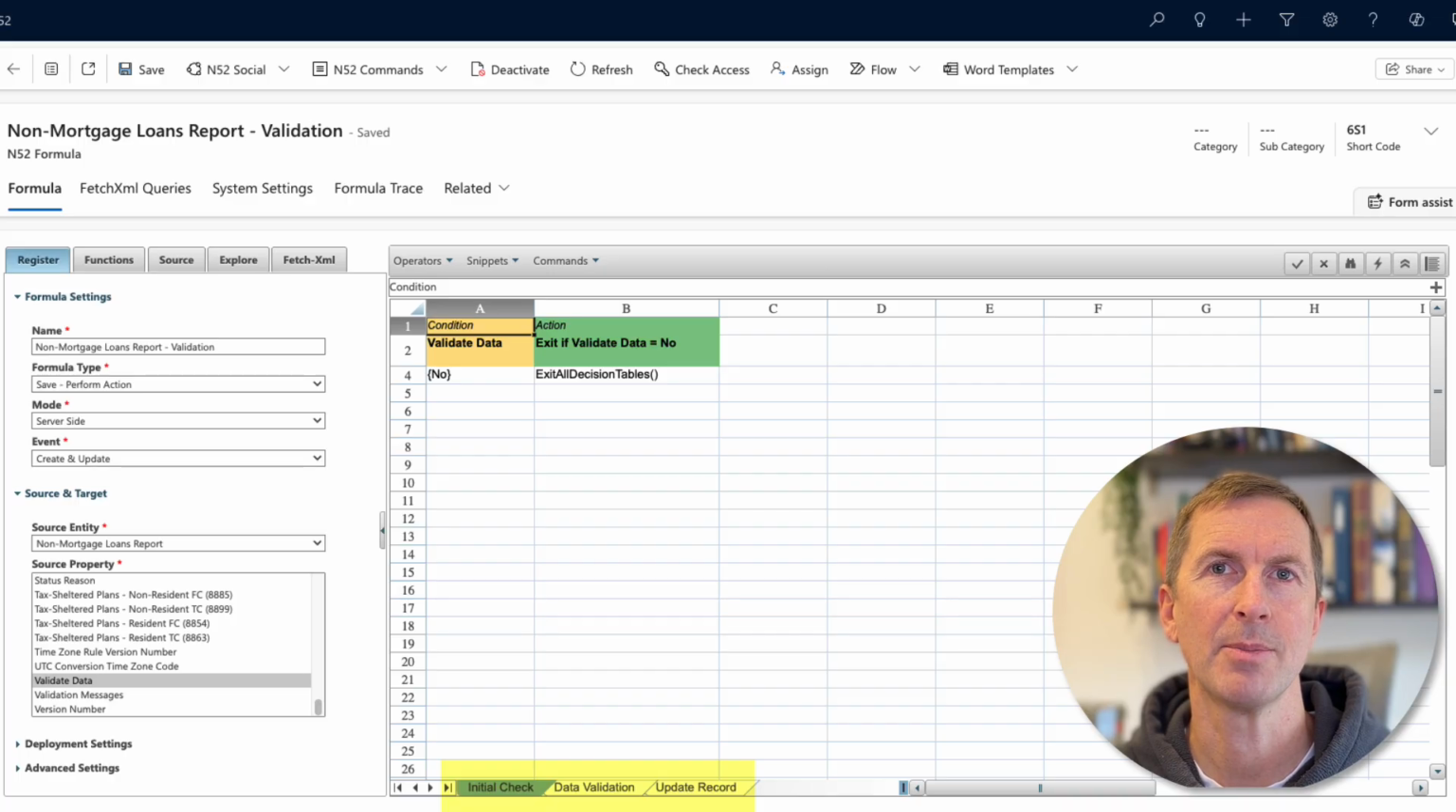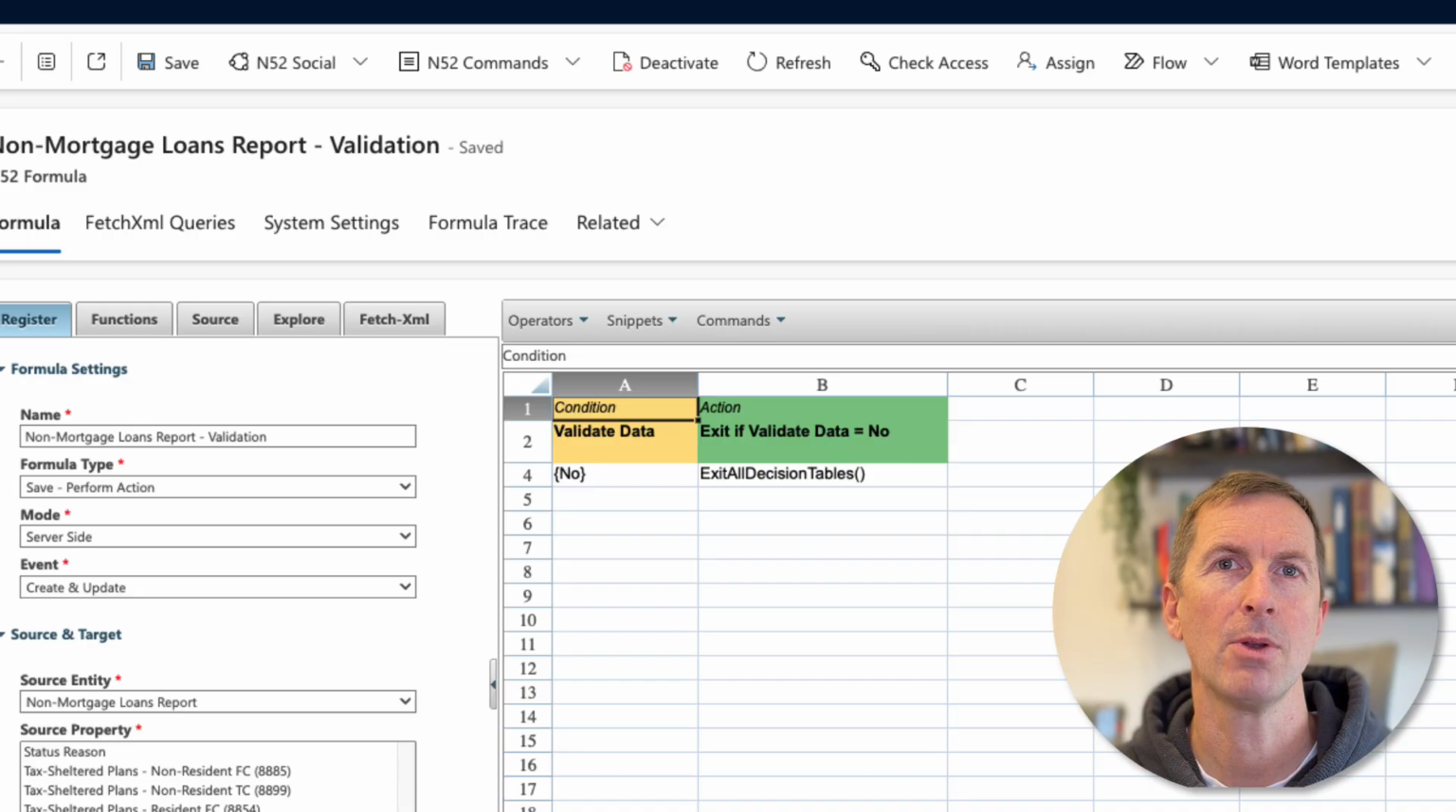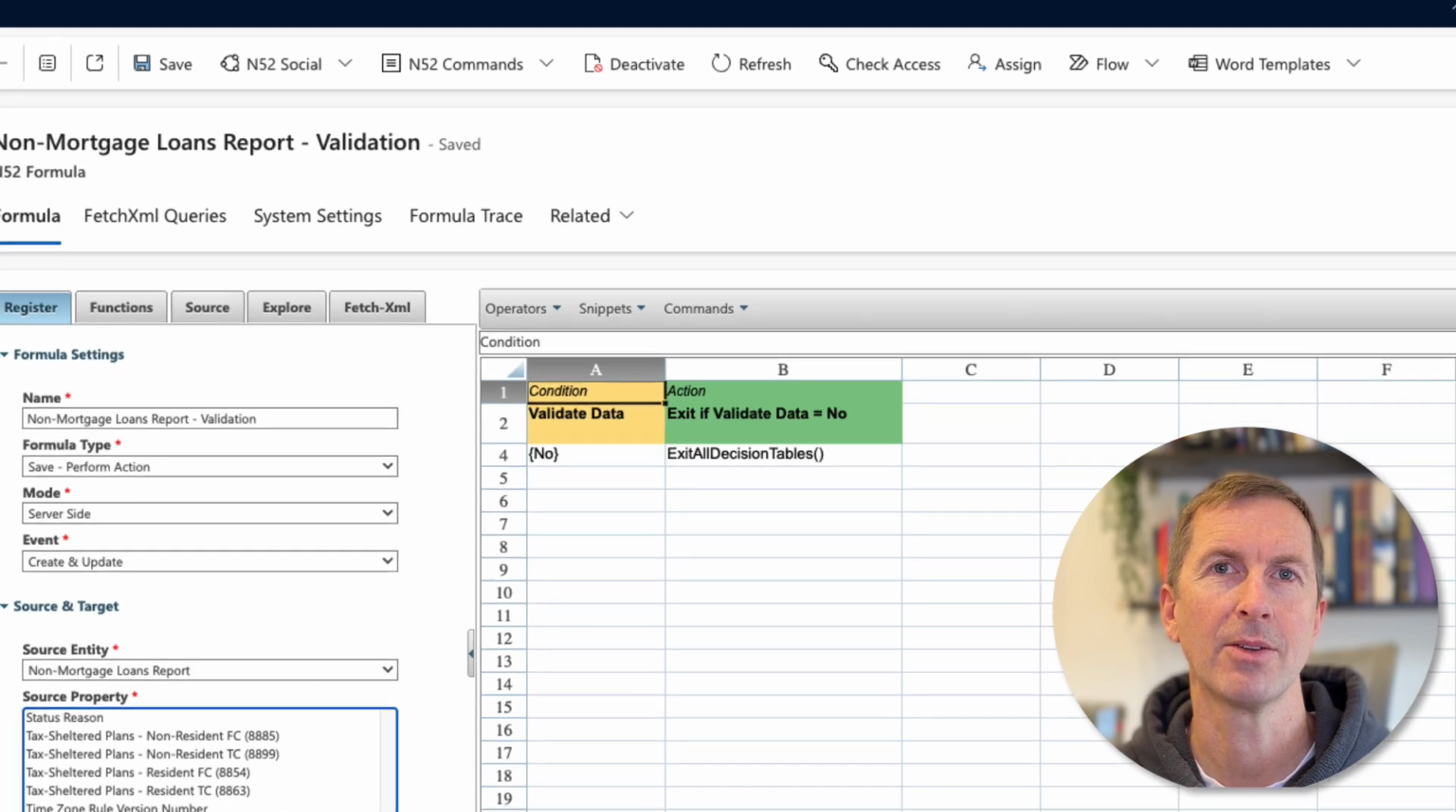Think of them like tabs in Excel. Sheet 1 handles the initial check and makes sure we only run validation when explicitly requested. If the validate data field is set to no, we exit immediately. There's no point running 190 rules if the user hasn't asked for validation, right? This keeps things efficient and prevents accidental validation runs.